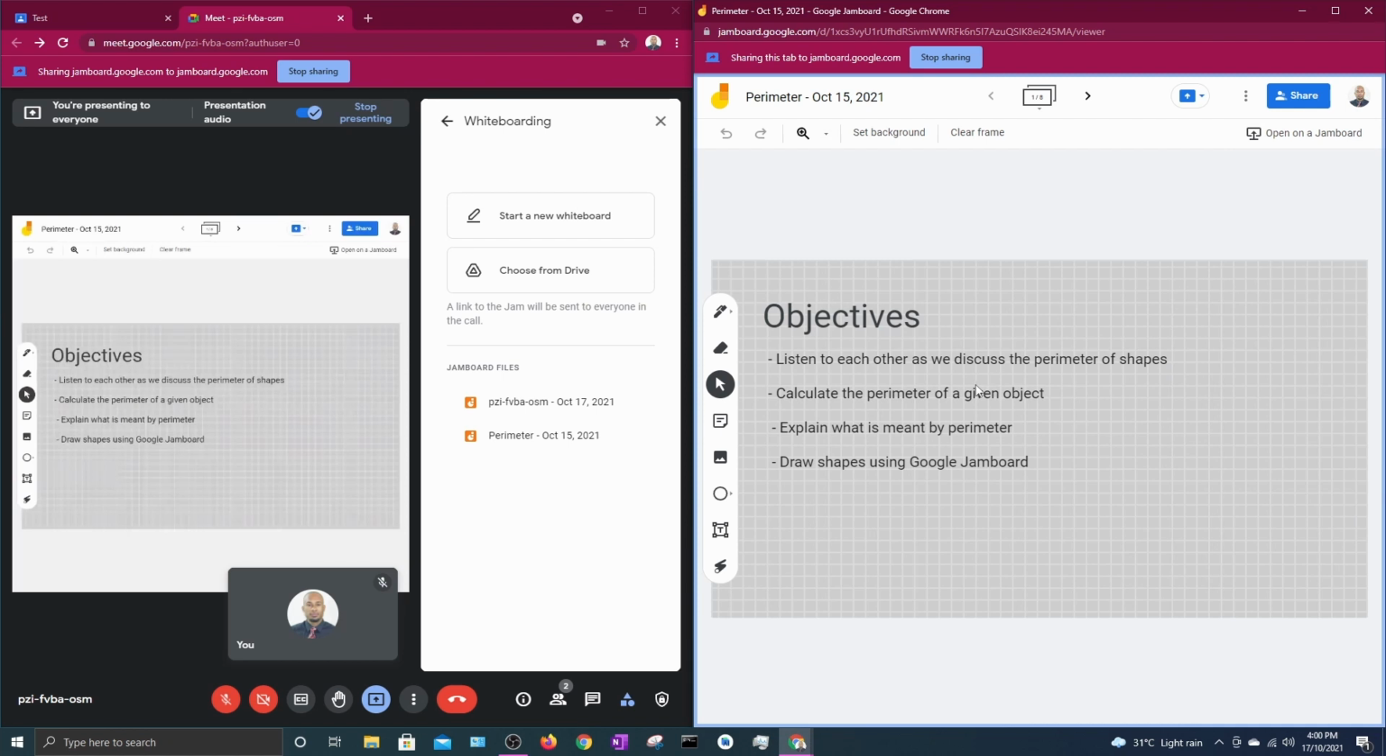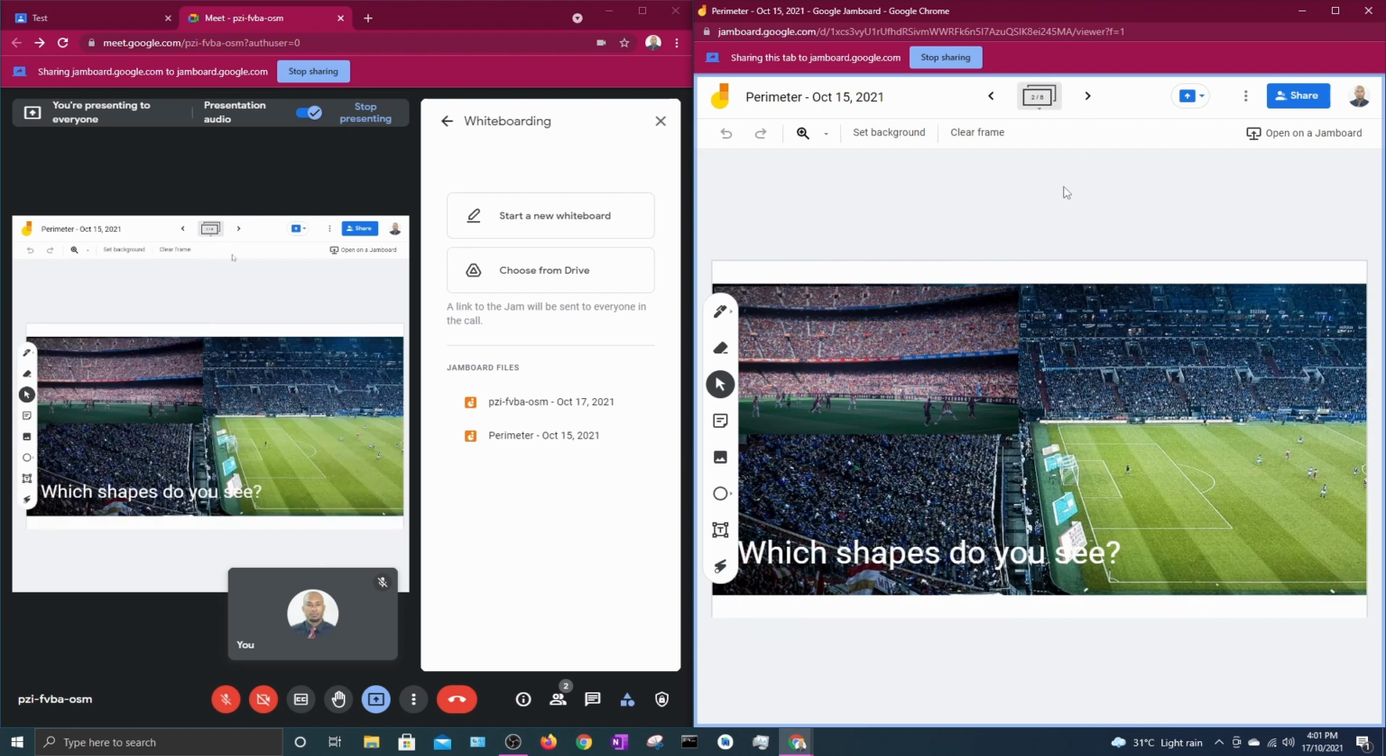On the first slide, we have our objectives. We have 4 objectives, 1 affective, 2 cognitive, and 1 psychomotor. It is possible to target these 3 domains using Jamboard with Google Classroom. The first slide is a set induction. We can use it to spark interest in the lesson.